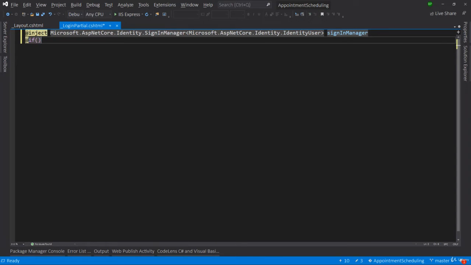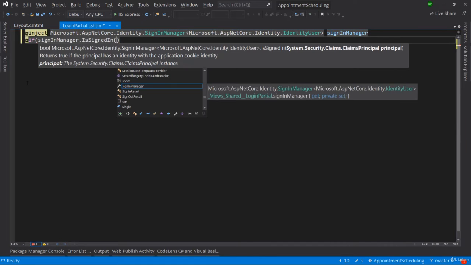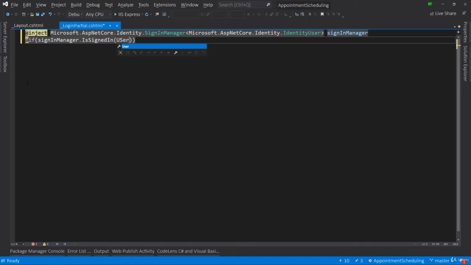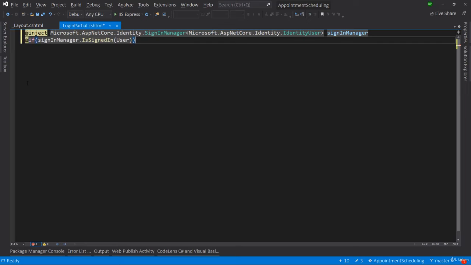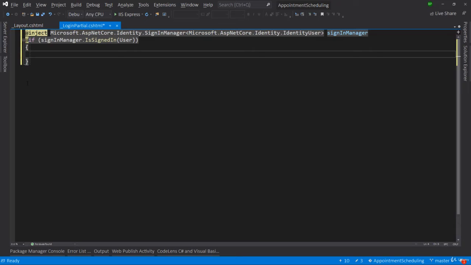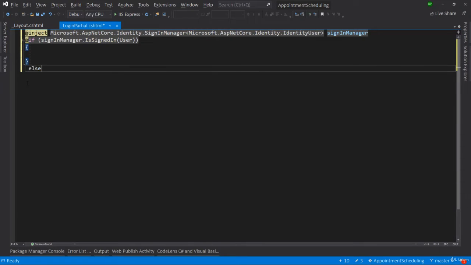Then we can add an if condition and we will be using the razor syntax with the @ sign. So we'll say if SignInManager, you can see there is the method IsSignedIn and this expects a user. This user object automatically gets the System.Security.Claims of the current logged in user. You do not have to declare this or anything. It is present there by default. So if the user is signed in, we want to display a log off button, but if it is not signed in, that's what we want to work on right now.